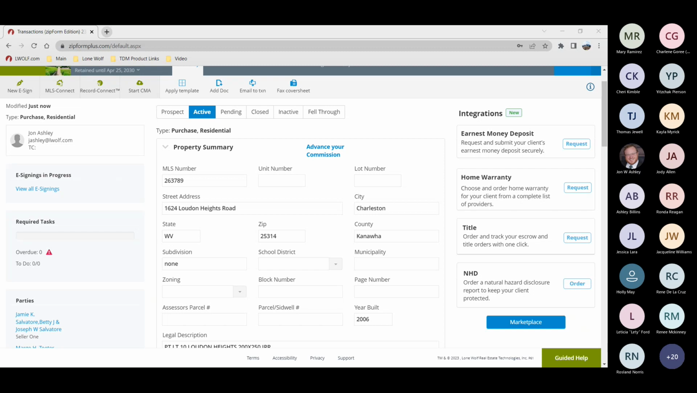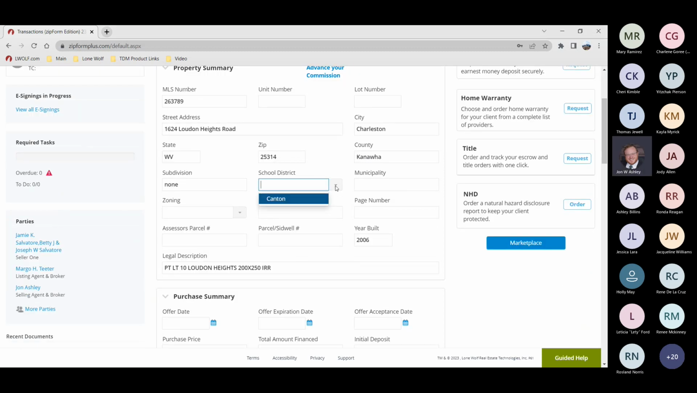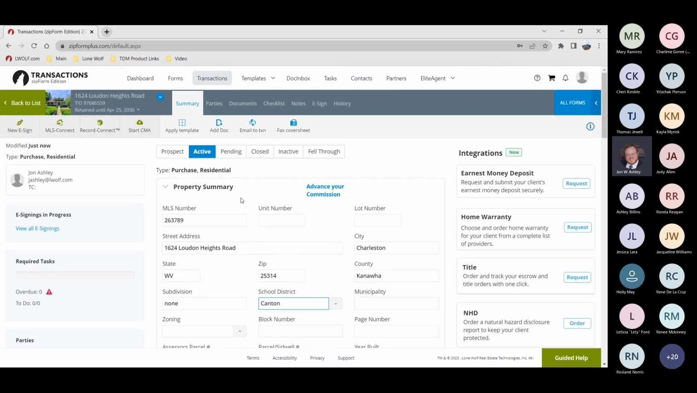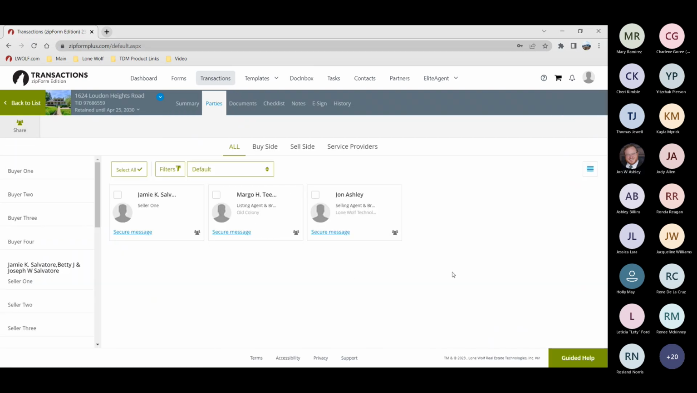From there, you can continue to fill out any missing information. One of the great details that it brings in automatically are the parties connected through the MLS.